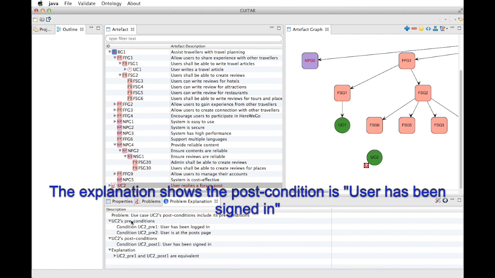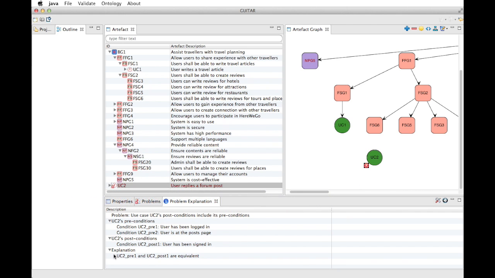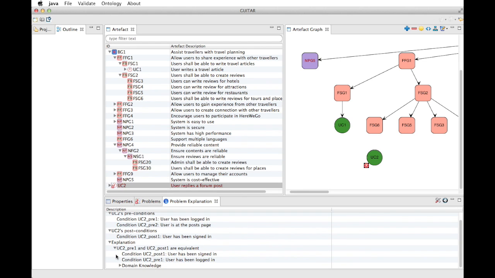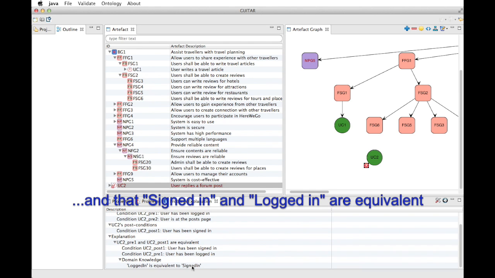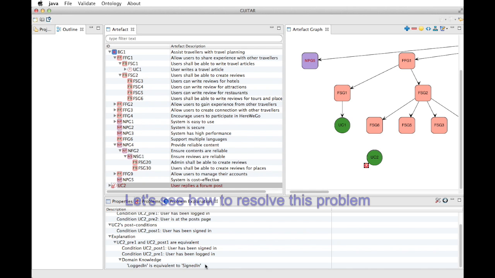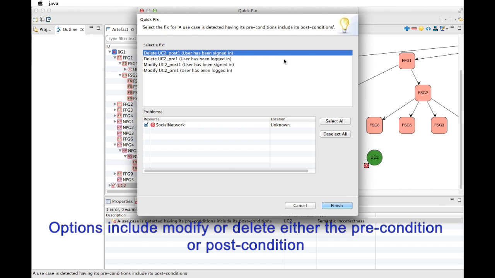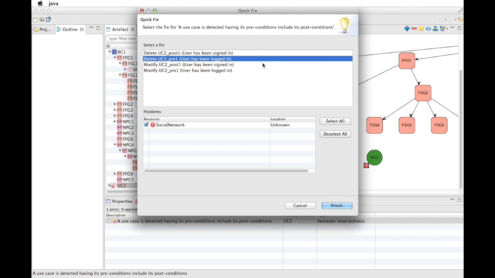The explanation shows the postcondition is user has been signed in, and one of the preconditions is user has been logged in, and that signed in and logged in are equivalent. Let's see how to resolve this problem. Options include modify or delete either the precondition or postcondition.